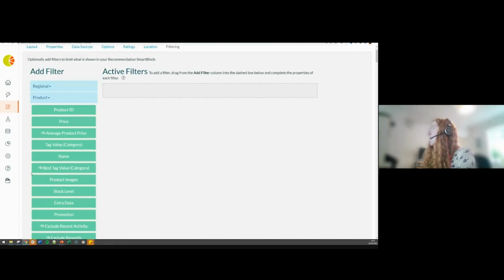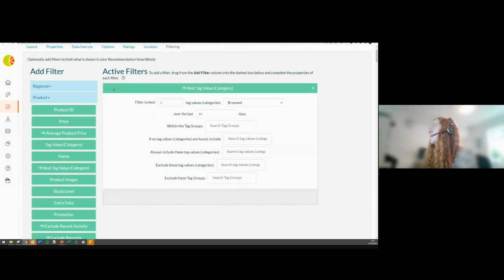One of them is your best tag value filter. What this best tag value does is look through all the different tags or categories. So one of your category or tag values would be article versus shop. For example, Danielle, you're going to have things like flats, heels, boots. What we can do is watch different customers and look at what their favorite tag, their best tag, is. So what's their category affinity.